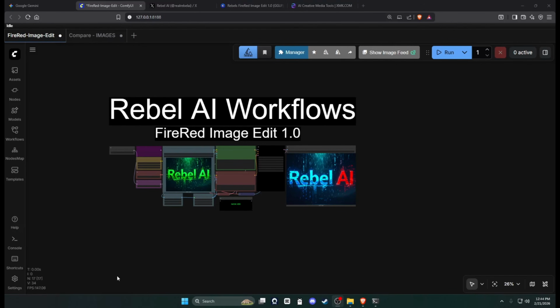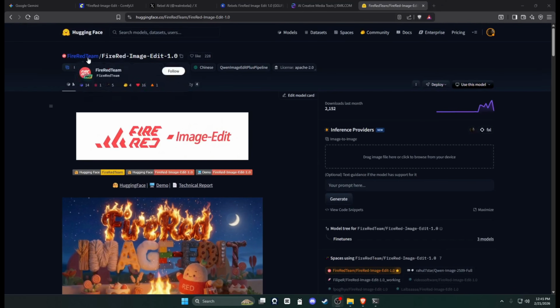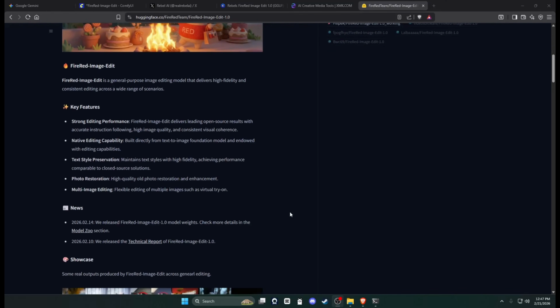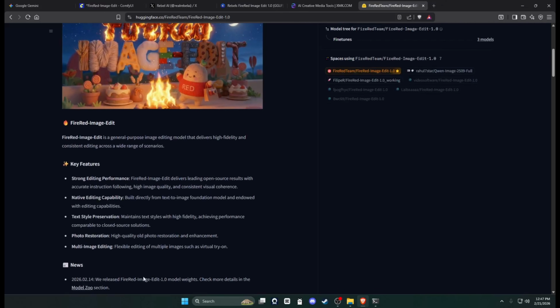It's your boy Rebel back with another video, and today we have a new image edit model. This is FireRed Image Edit 1.0 by the FireRed team. It is created by the Chinese app Red. As far as the key features, it has strong editing performance. So it delivers leading open source results with accurate instruction following, high image quality, and consistent visual coherence. It has strong text style preservation, so it maintains text styles with high fidelity, achieving performance comparable to closed source solutions. It can do photo restoration and multi-image editing. In the examples that I'll provide to you today, I only did single image editing.